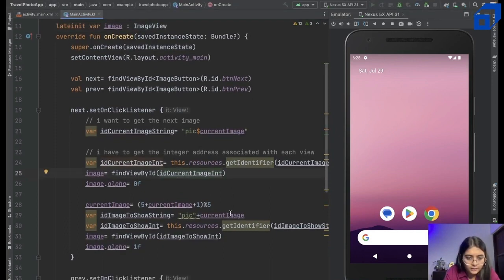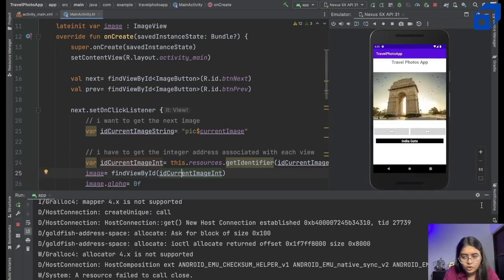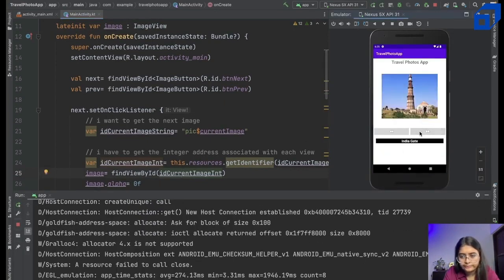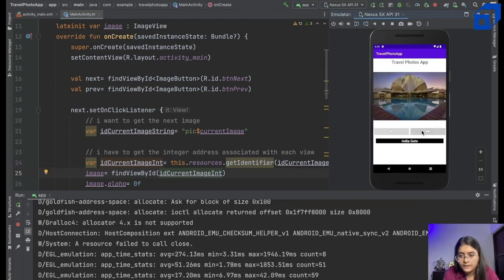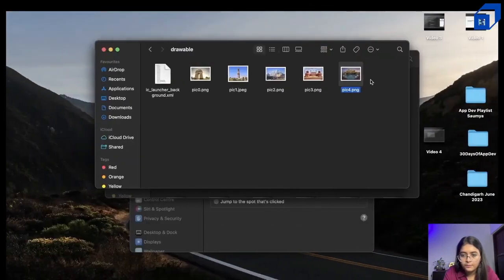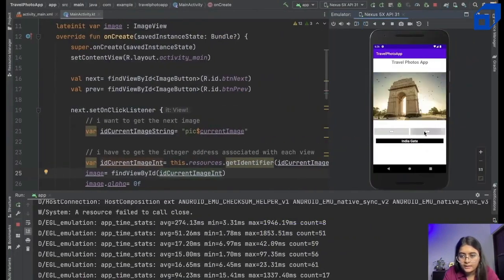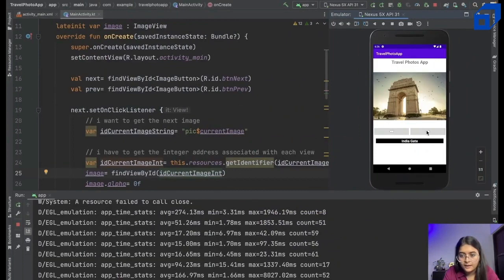Let's rerun it. It failed at the 24th line, right? I guess this one should work fine now. So when I'm clicking on next, I'm getting the next images. See, so this is the magic. After Lotus Temple, basically this is the last one. After Lotus Temple, I want to see India Gate only. So if I click on next, I'm seeing India Gate, right?